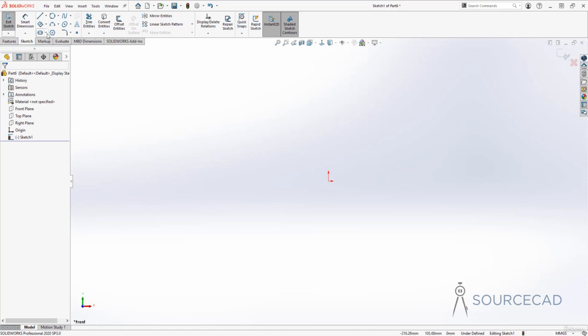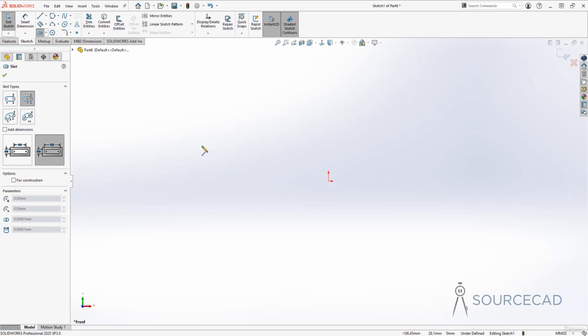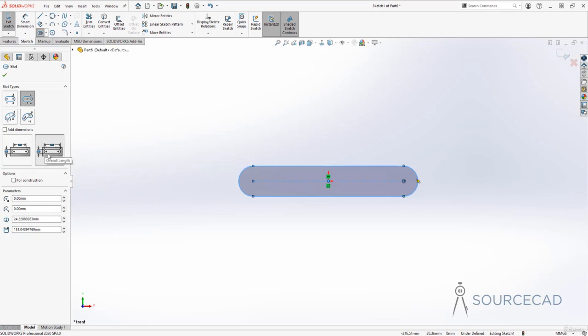Now let's go to the slot option and select center straight slot. So this is kind of like making the center line where the slot will start from the center point and it will move equally in both directions. And then I'll just click here. Now in this case, just look at this. We are making slot from end to end.